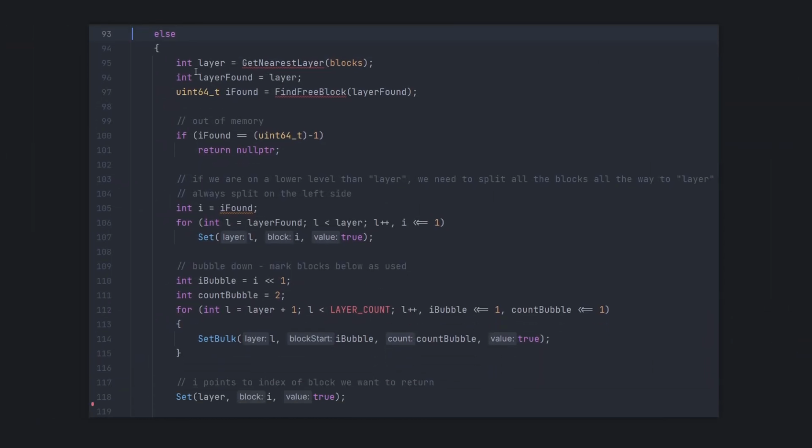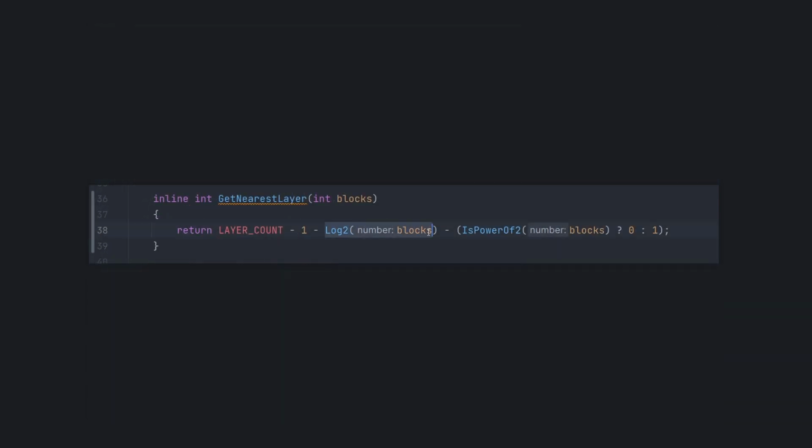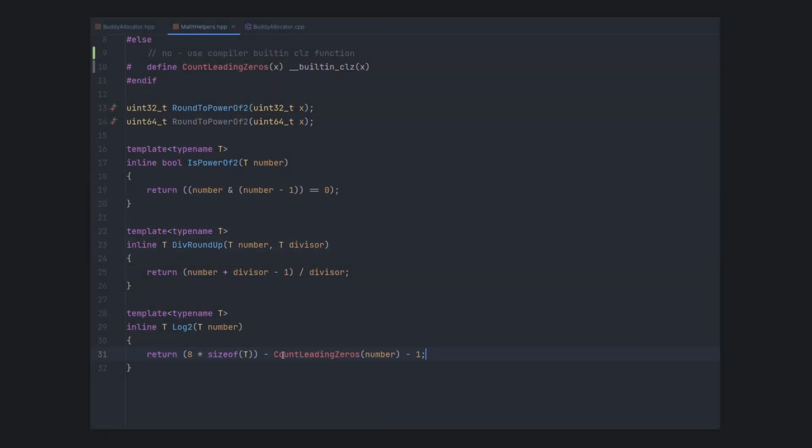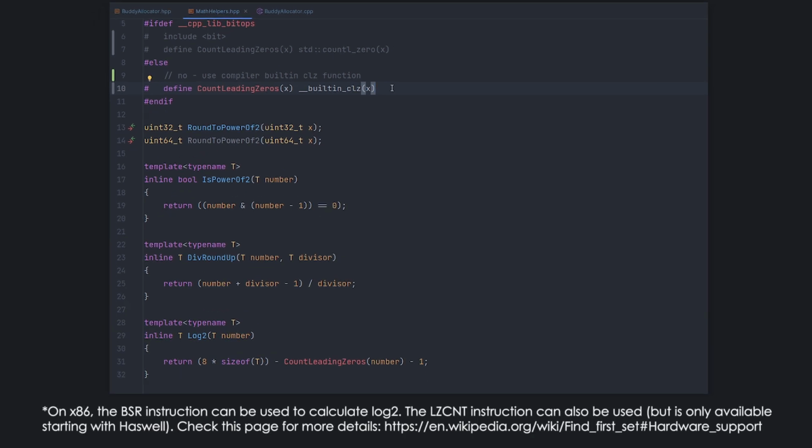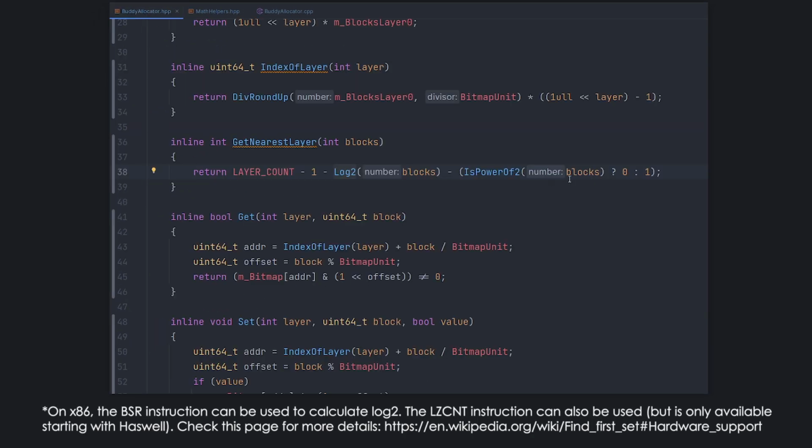We finally reach the allocate function. The first step would be to calculate the order or layer on which the requested number of blocks should be. This can be done by performing a base 2 logarithm of the number of blocks, which gives us the power to which we have to raise 2 to obtain the number of blocks. Log2 is a helper function I have created, which works by counting the number of leading 0 bits. This is a built-in function in GCC that will most likely be translated to the CLZ assembly instruction.